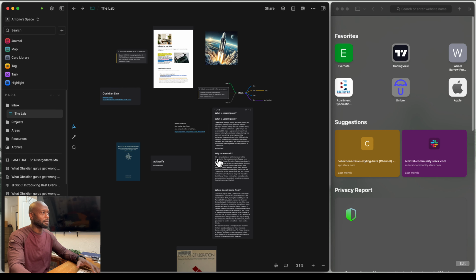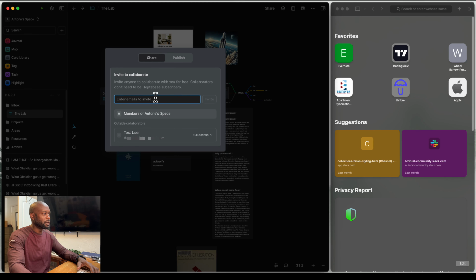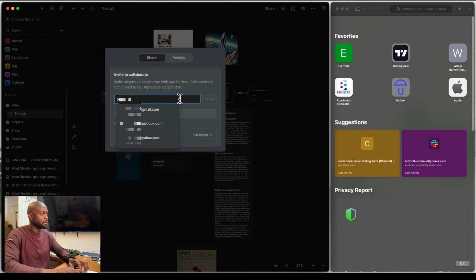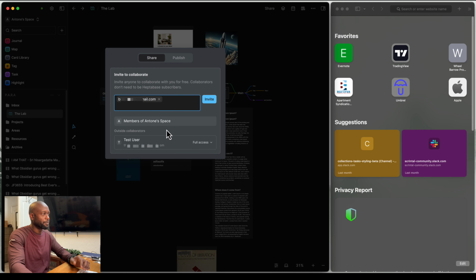I'm right now in my lab whiteboard. We're going to go to share, and on the share side you see invite to collaborate. You can type an email in here, and once you type that email, it will pre-populate a few options, whether it's going to be Google, Outlook.com, or Yahoo. You select that, and then send it over to them, and it adds that user down at the bottom where it says outside collaborators.